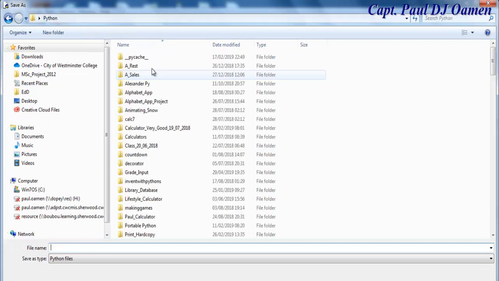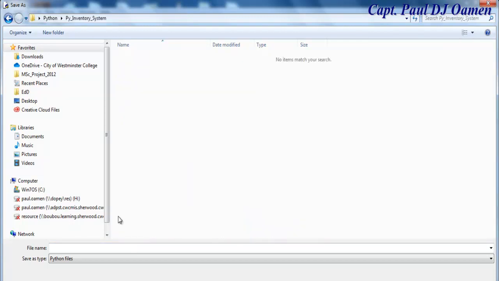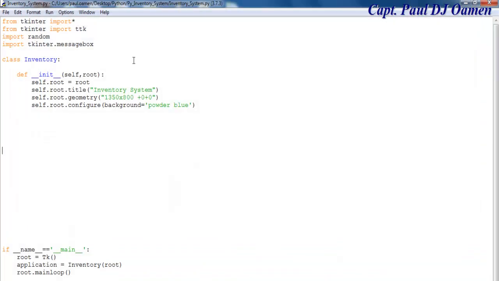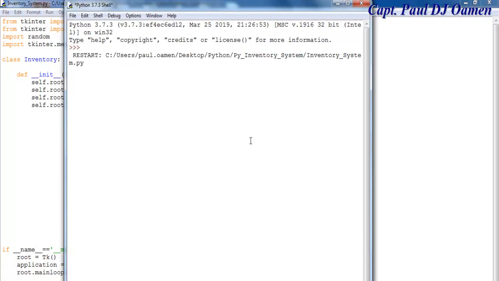So let me come right in here. I'm going to create a folder and I just call that folder py_ and put an underscore there as well, and that will be the name of my project, Inventory_System. And let's save that. There, it's saved. So I'm going to now run it. All you just see is going to be a big blue screen. That's all that you guys will see.